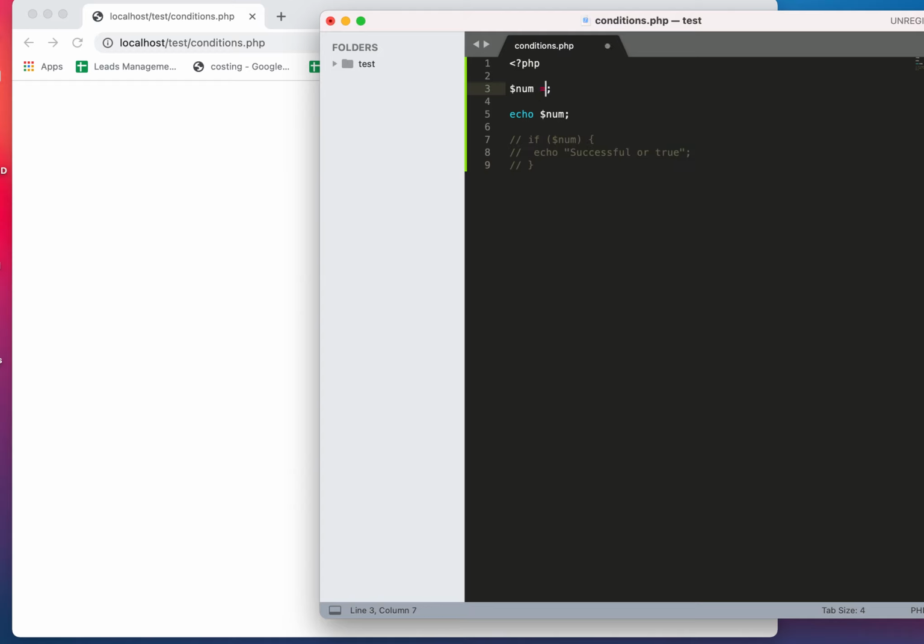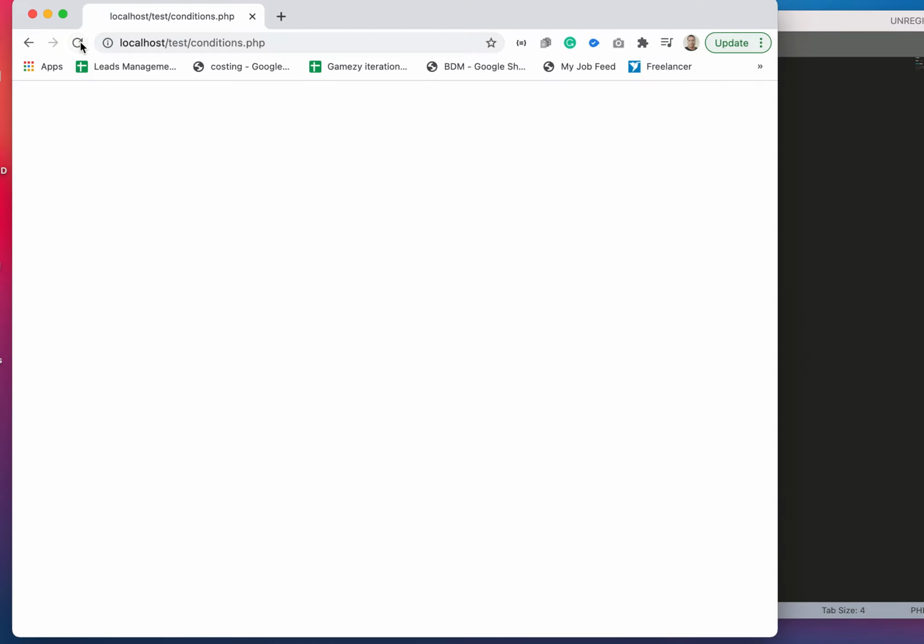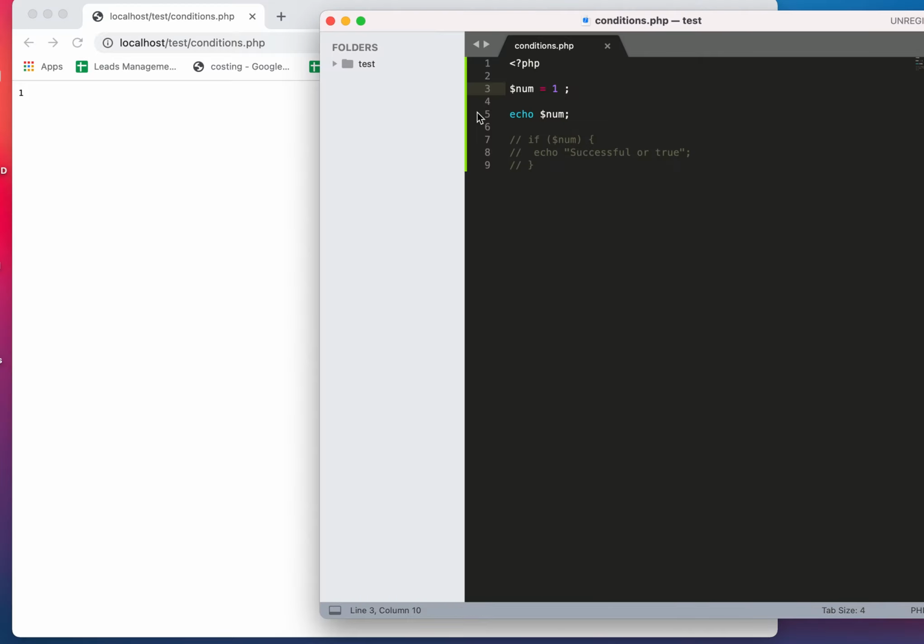Let's check it out. Okay, now I am making this 1, correct? Now let's see what happens. 1. Correct? Now if I set it to 0, it's saying 0. So if it is 0, it is displaying, but in the if condition it won't display. For example, let's take a boolean example. Let's take a boolean variable. Let's see what the if condition does, correct?